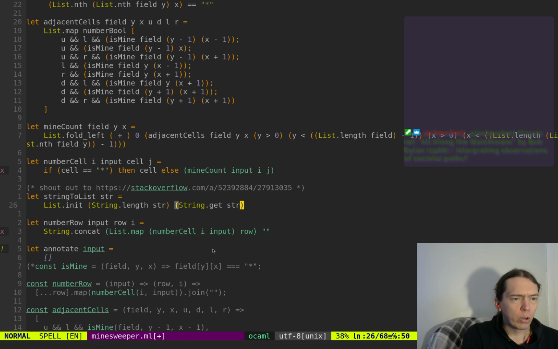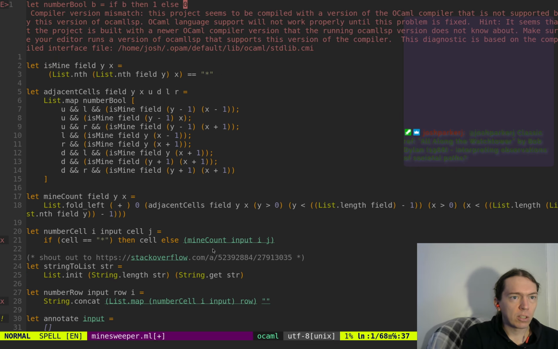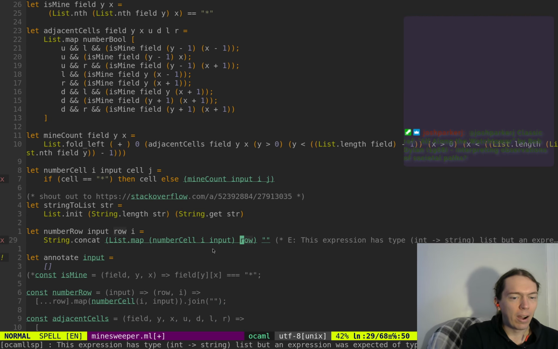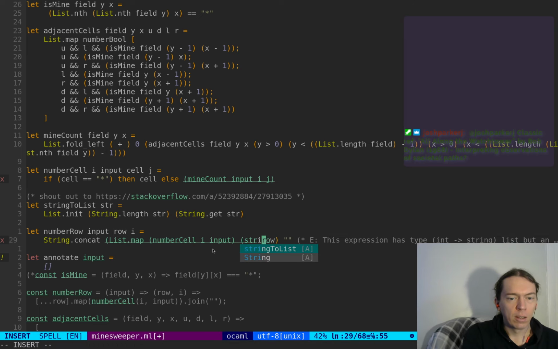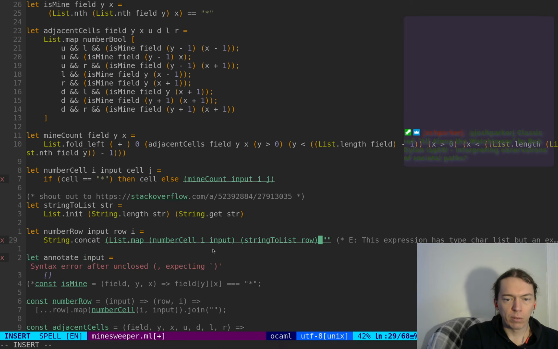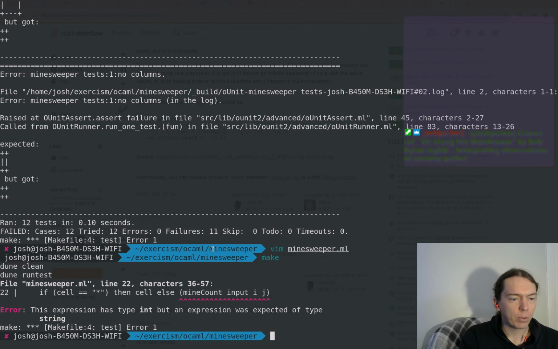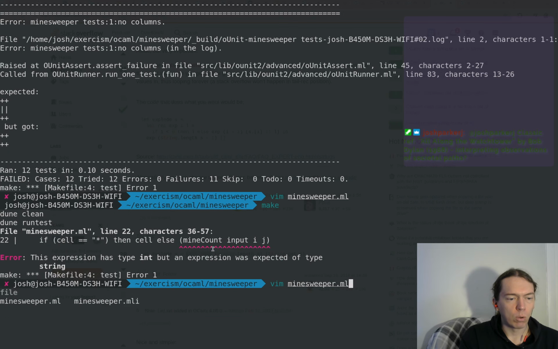Okay, so looking pretty messed up in a lot of places. The LSP is trying to help me, but I'm not being helped. Okay, so when we do row here, we want to say string to list row. Now if I do make, it says it has type int, but an expression was expected of type string. Okay, cool.